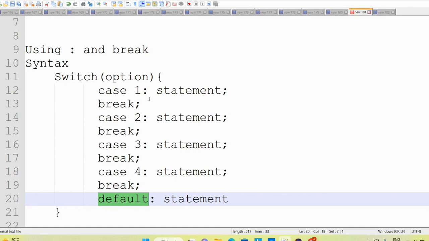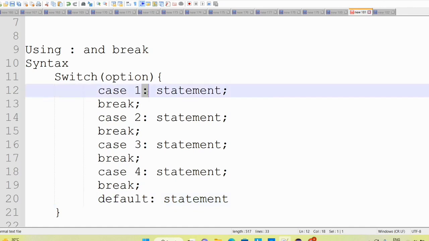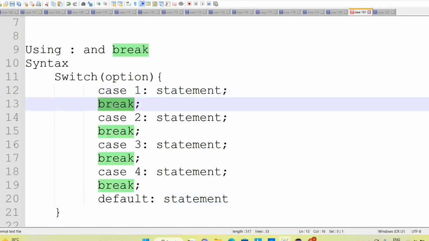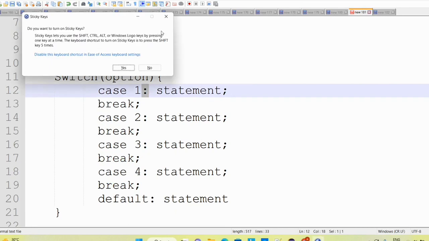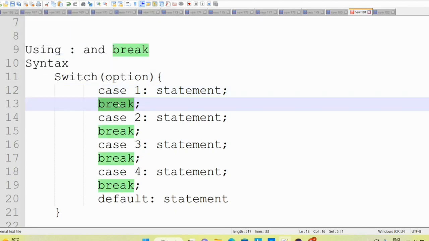In this particular syntax you have to use the colon and break; this is compulsory. That's the reason I'm saying using colon and break. You have to use the colon after the case, and after every case you have to write break as well. I will tell you what will happen if you don't use break, but I'll tell you when we actually do the program in Eclipse.